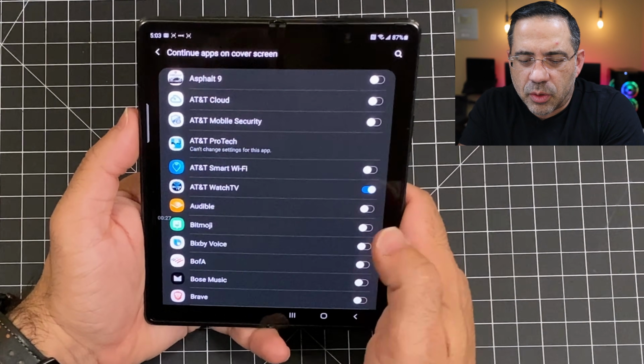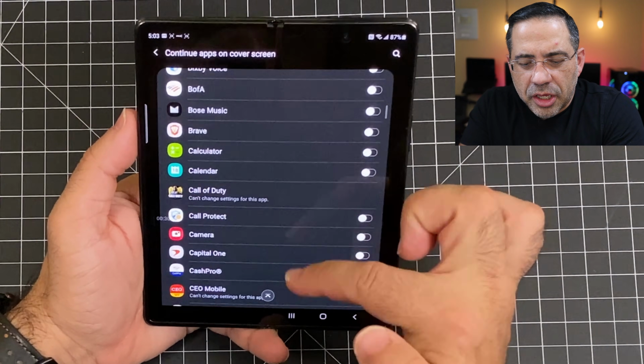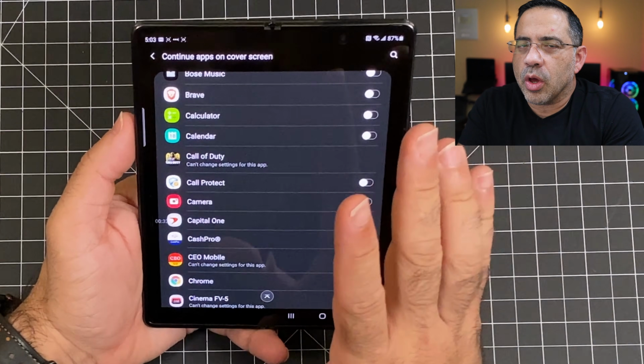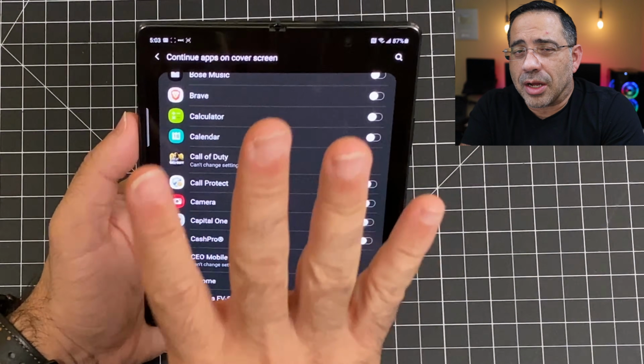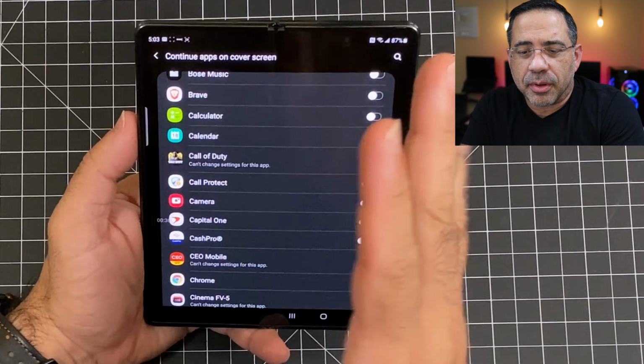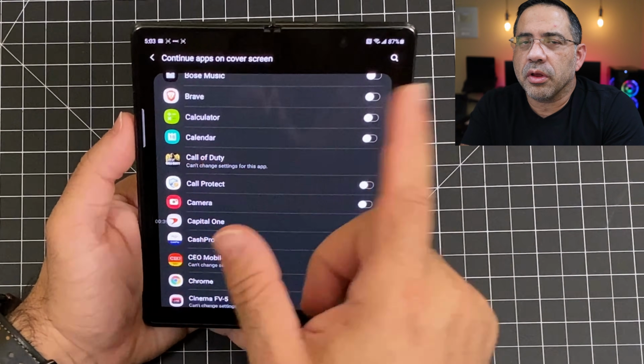So I turned on AT&T Watch TV, and you can just go through each one of these and select them. So do that, and what will happen is as you're watching or looking at that app and using it, when you close your phone, it's going to flip to the front.